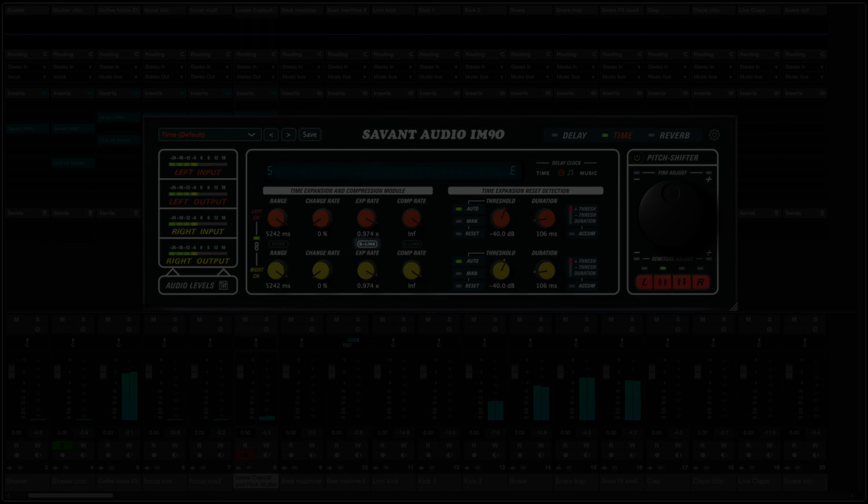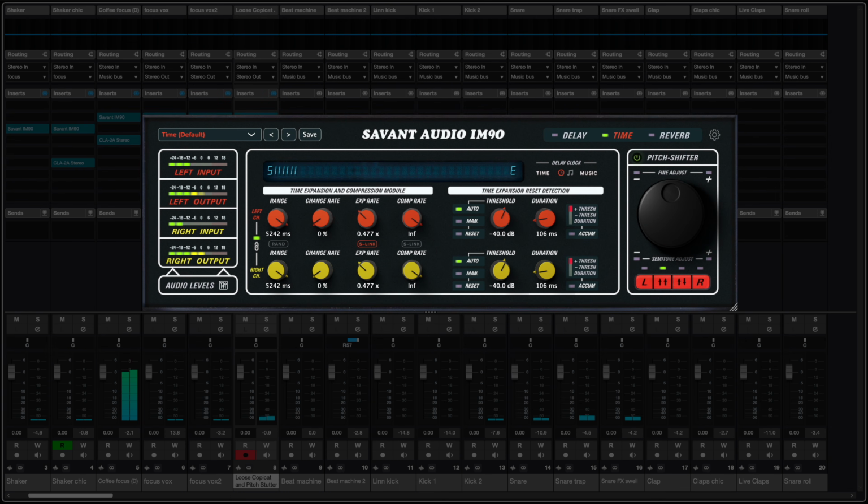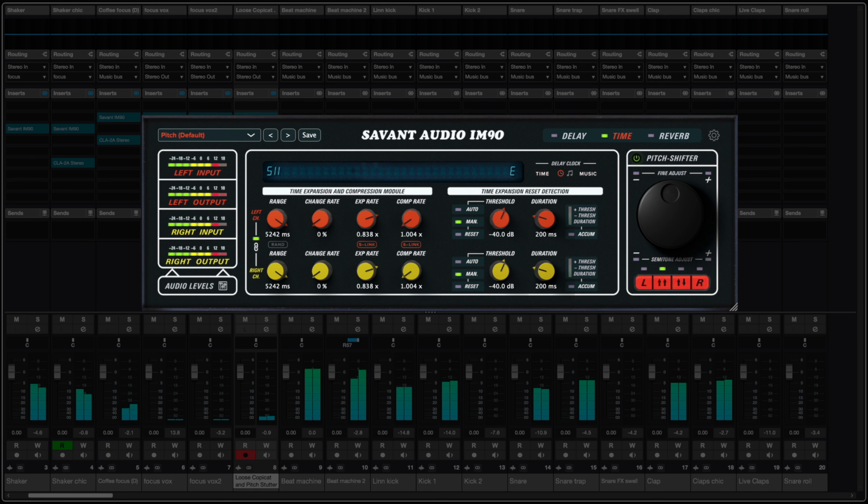When S-Link is engaged, the speed of the time compression and expansion module is linked to the pitch shifter, which allows it to operate much like a magnetic tape machine. Of course, this has the advantage also of greatly reducing any pitch shifting artifacts.